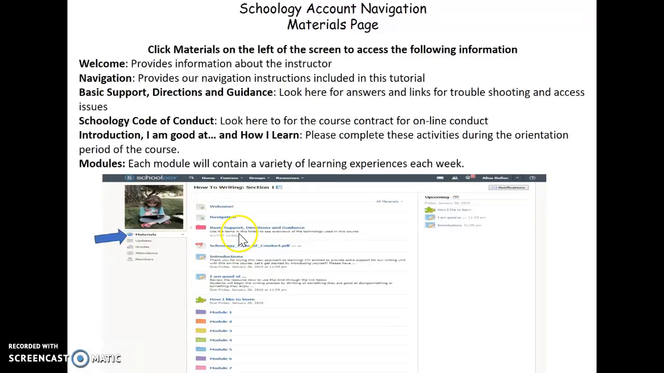If you go down from there, we have a file folder called Basic Support Directions and Guidance. This is your go-to place if you're running into problems with your child being able to understand the material or access the material, or if you're having problems troubleshooting any issues that may arise with technology. This is the place that you want to look. Basic Support Directions and Guidance, and you'll see it by the red folder towards the top.